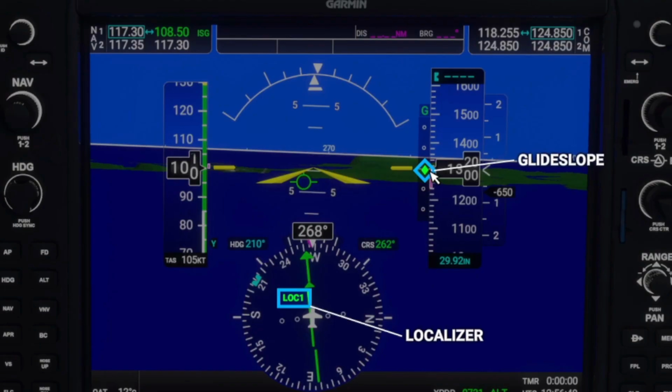Do you remember when we landed with the Cessna 152? We did it only looking for the puppy lights, the two white lights and the two red lights. But what if we have no visibility, if we cannot see the runway? We need the glide slope so we can land safely, and the glide slope will guide us safely to the runway while descending. And here's the localizer. The localizer is for left and right.